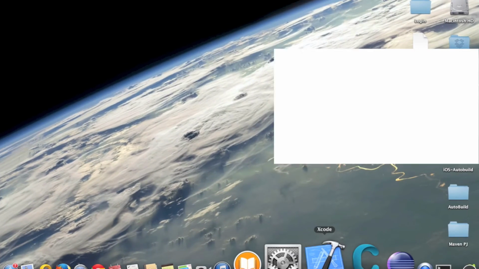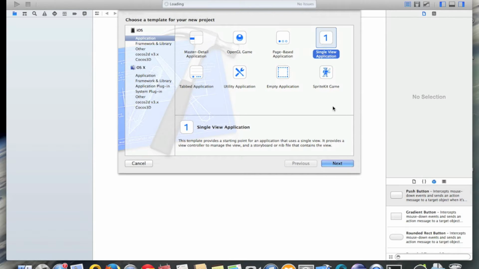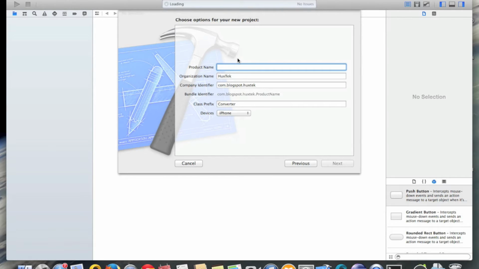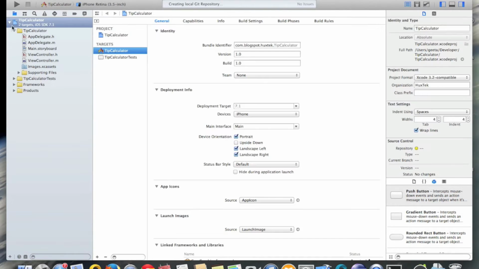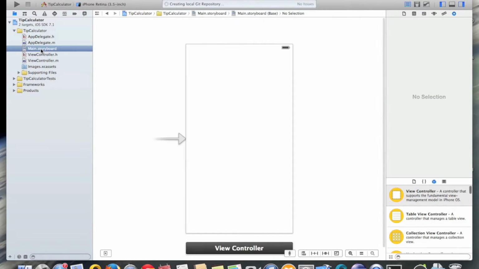Okay, let's create the app. As you would expect, I want to create a new project. You should be familiar with this by this time. A single view app, and then we name it tip calculator, and organization, of course, hook stack, and we don't want a prefix for this, and it's just for iPhone. And next we want to have it inside of the developer folder, and here it is. And let's go to the storyboard.